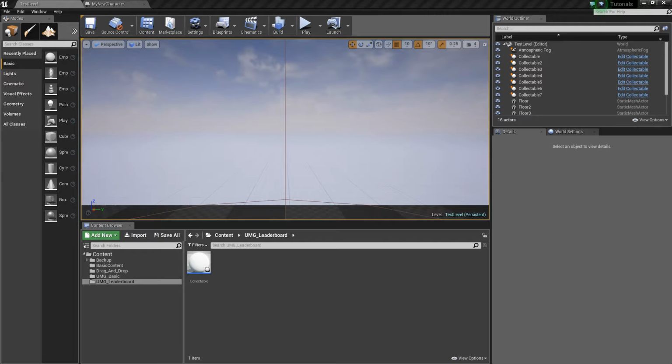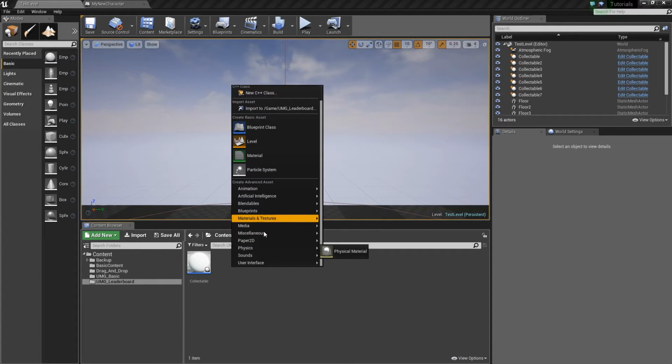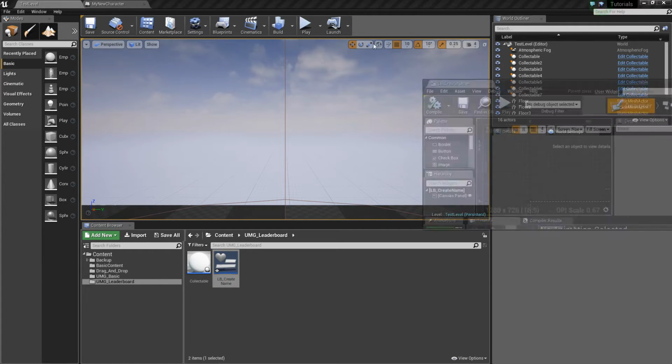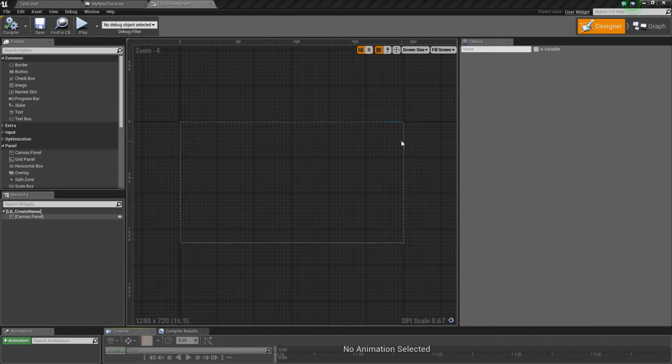So let's get started. We're over here in the tutorial project that I made. The first thing that we're going to need to make is something for the player to actually write their name down. So that will be a widget. Let's quickly create a user interface for that. We'll just call this leaderboard underscore create name. So if we jump into here, okay, we've got this UMG now.